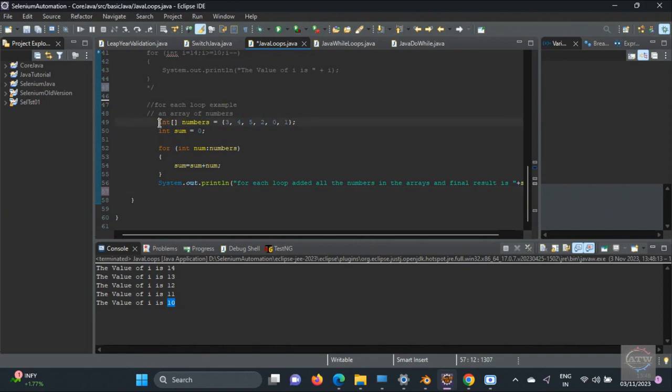Here, if you see, this is how we initialize the array. This is a number array. So int of square brackets, declare the variable name equal to, this will have 3, 4, 5, 2, 0, 1. An example of how arrays work is that everything points to an index. It starts with index 0. So numbers of 0 will have 3, 1 will have 4, 2 will have 5. Like that, the increment starts from 0.